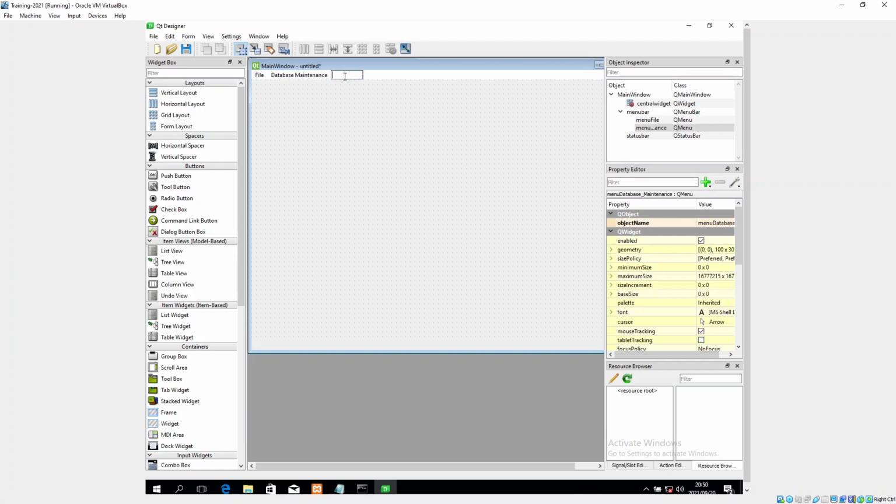And this one was reporting or report, and then this one was about. Okay, so now the problem is that these are all nice menus at the top, but they aren't going to do anything when the user clicks on it. So if I click on File, it's not going to do anything. When I click on Database Maintenance, it's not going to do anything. When I click on Reports, it's going to do nothing, and About is going to do nothing. So you have to type here and go ahead and replicate it again.